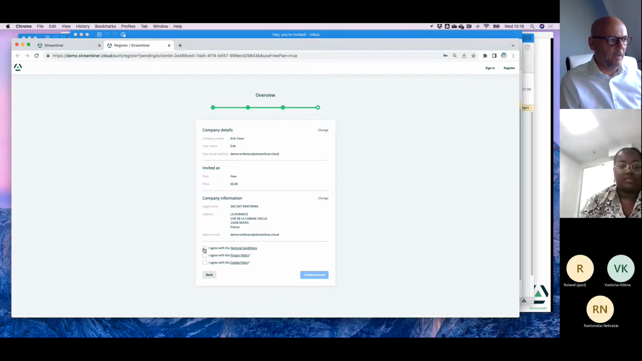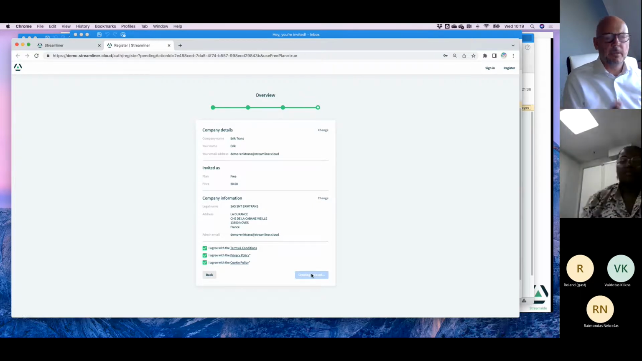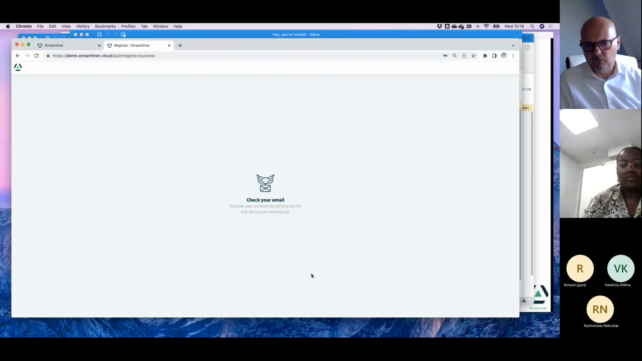And then the last step is you agree, as you see, this is for free. You can use slot booking for free. You click on the privacy policy. If you want to click on them, you can read them because they're available on the website, and you create the account. Step 1 is done. Your company account exists on Streamliner.